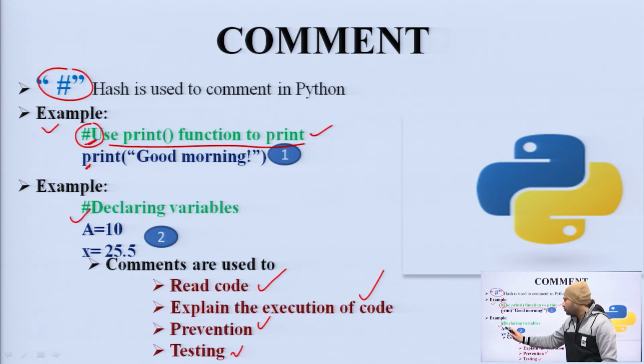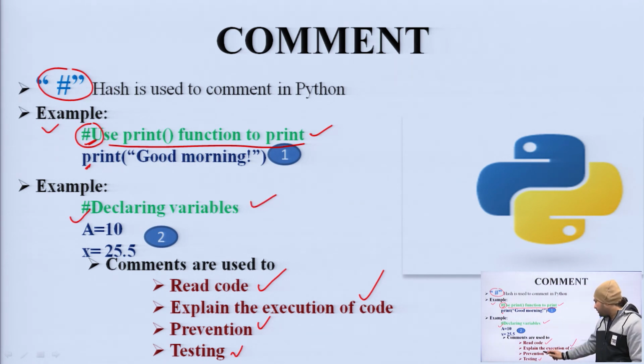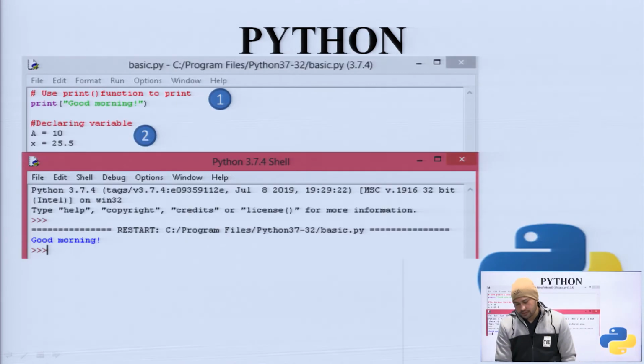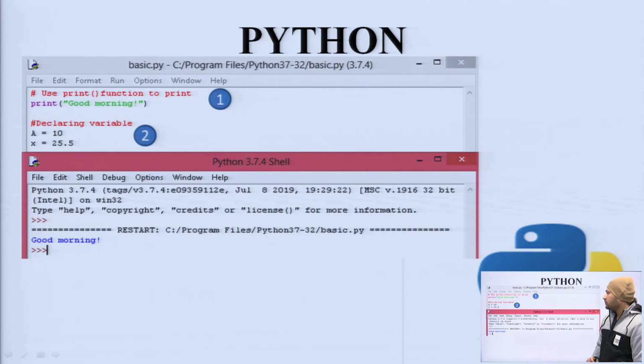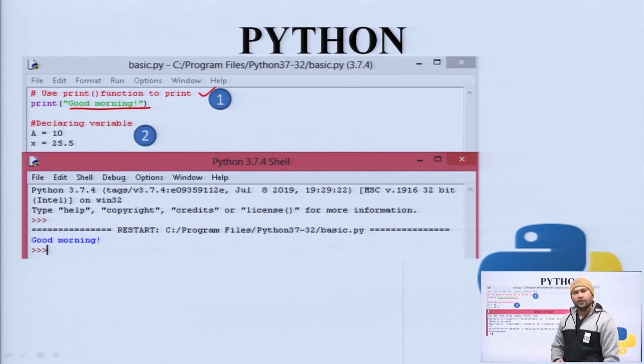The second example also shows you that while declaring variables, you get extra information that the execution of the codes is defined here. We are declaring two variables, a is equal to 10, x is equal to 25.5. So, in these two examples, the comments are not executed. You can even see in the program that this is displayed in red, that means it is not going to execute itself, but yes, you will see the good morning. A little bit in the previous slides, there was hello world. So, we can write this by using print in brackets.